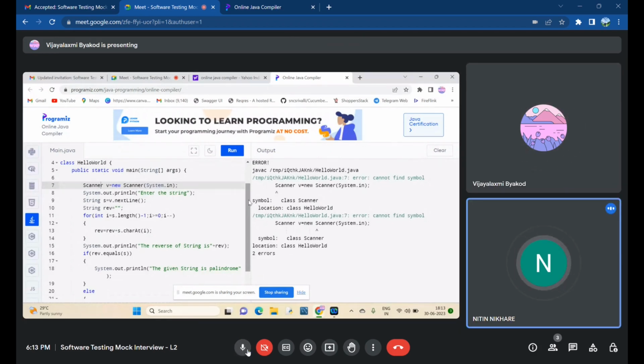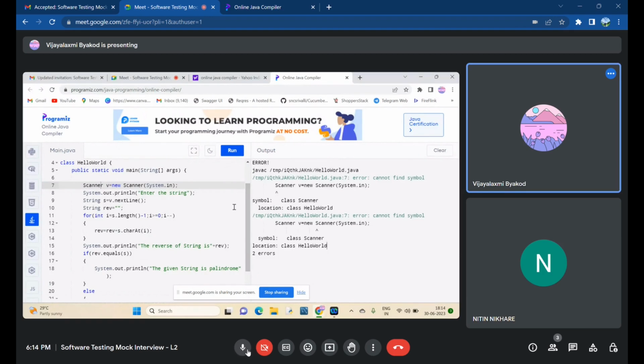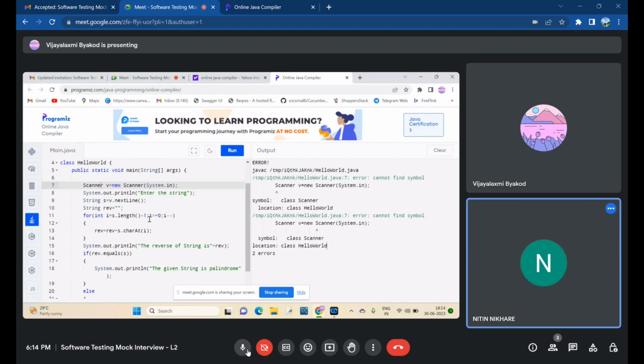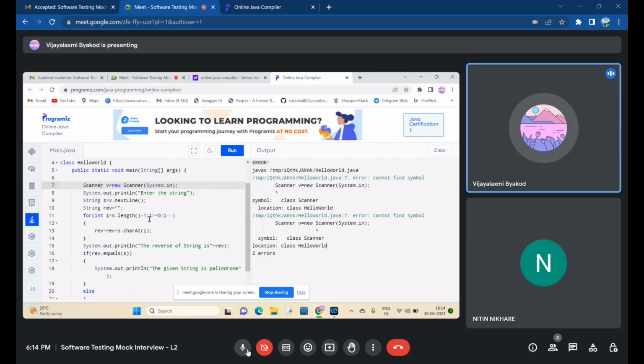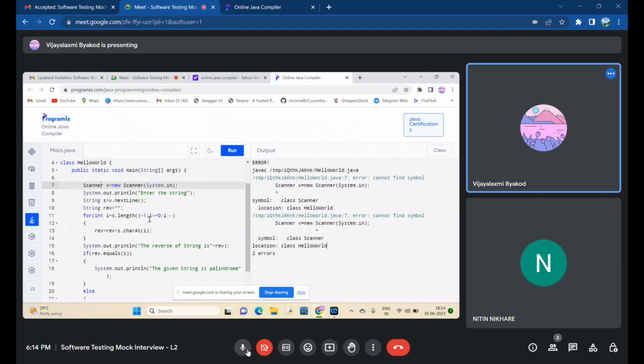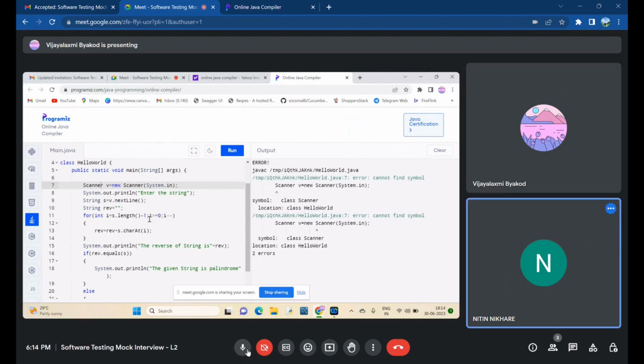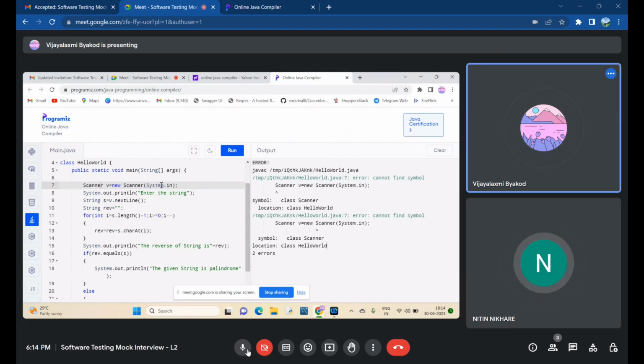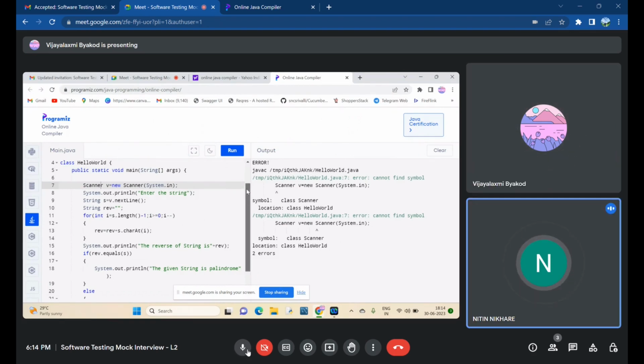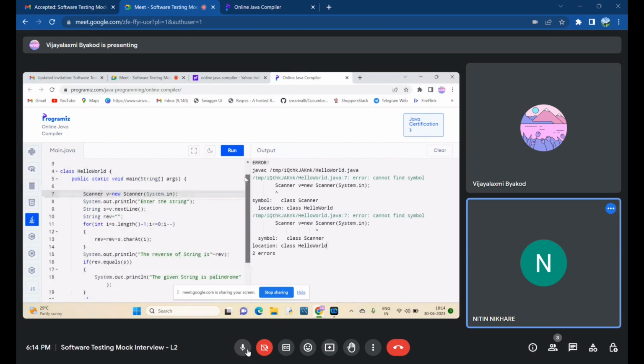Where are we getting the error? Cannot find symbol. Scanner spelling is correct only. Your code is correct, I don't know why it's giving us an error. Not a problem. Do I need to import or what? I don't use this online compiler. I know, but your code is correct, that I can say.